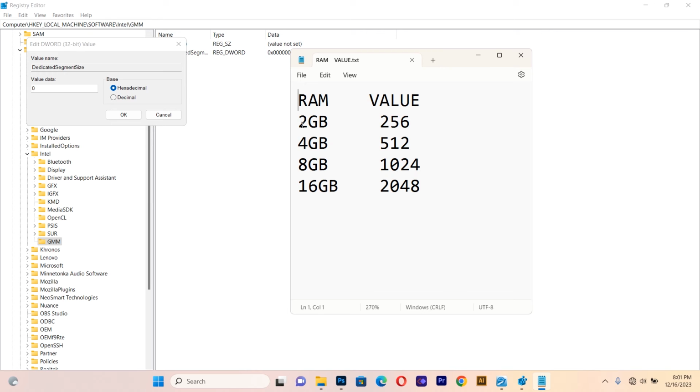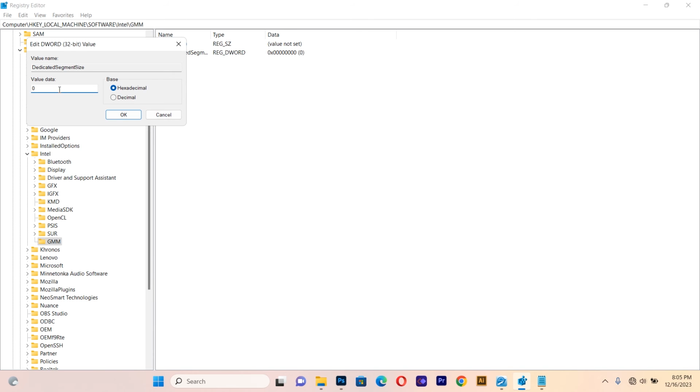If your RAM is 2 gig, you have to type the value 256 here. If you are having 4 gig RAM, you type 512 here. If you are having 8 gig RAM, then you have to type 1024 here, and if you are having 16 gig RAM, then you have to type 2048 here. This is how it works, but my PC has 8 gig RAM, so I'm going to type 1024 inside the box. Since my RAM is 8 gig, I need to type 1024 into the value data here. So I will type 1024 into this box, then click on OK.